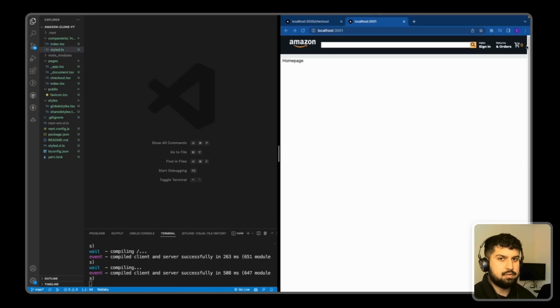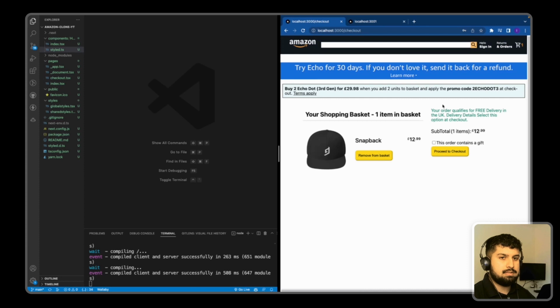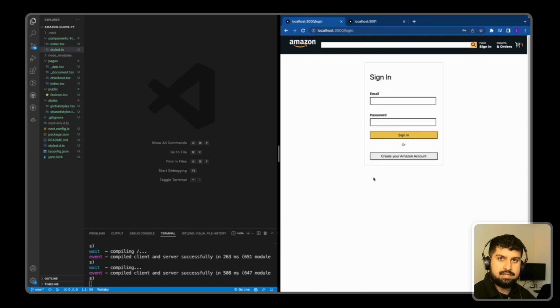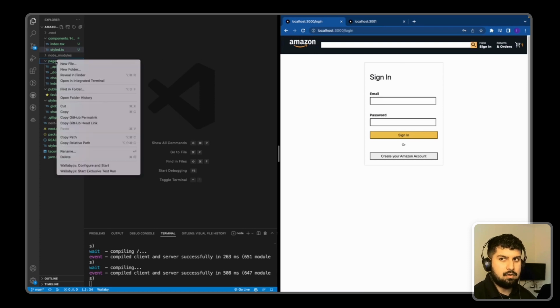Okay, so what we want to do next is create the login form. So this is the login section here. This will be authenticated with Firebase authentication, so we will set that up later on. What I first want to do is create the login page.